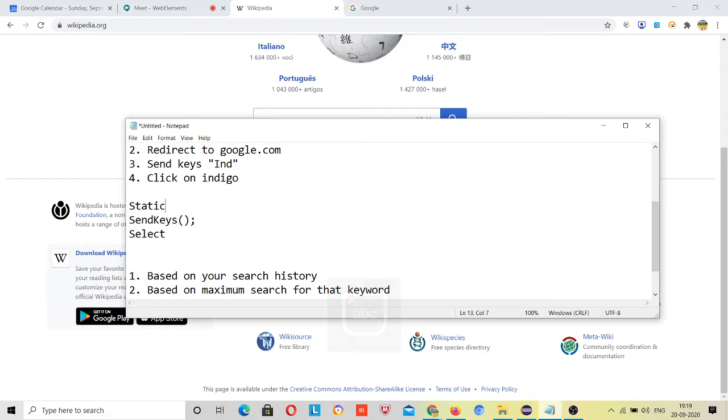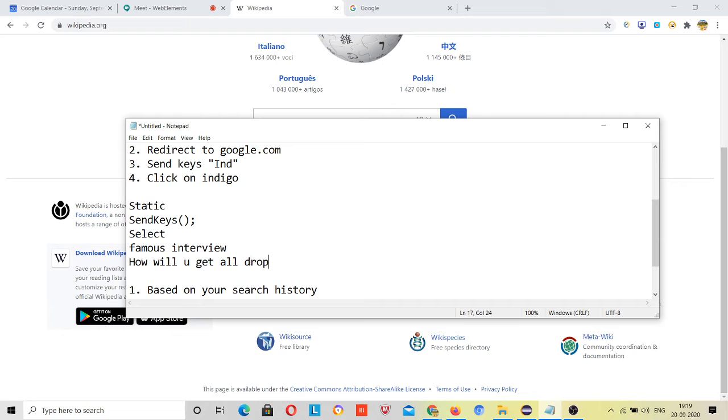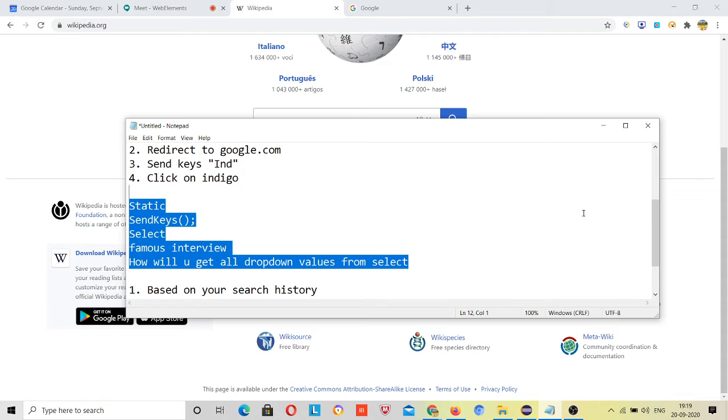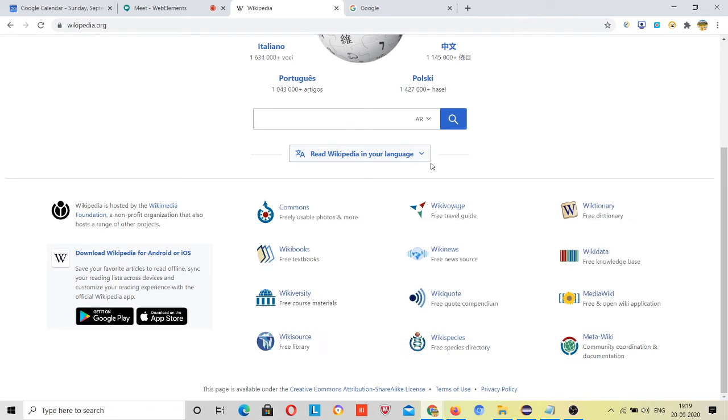After this you will see a famous interview question that people generally ask: how will you get all the dropdown values from a select, right? So this I will cover first, then I will move to the auto suggested dropdown, right? So let's handle it by using sendKeys.